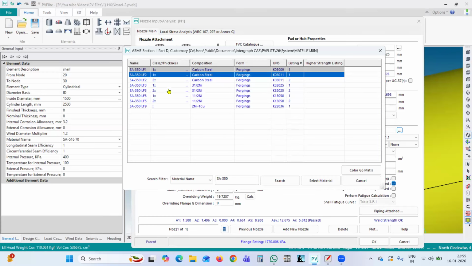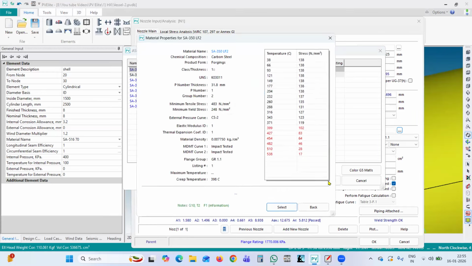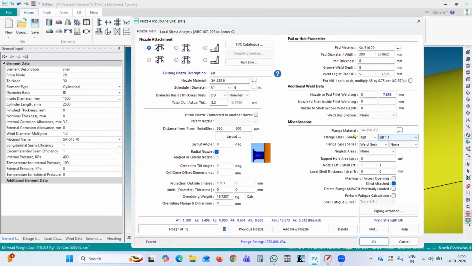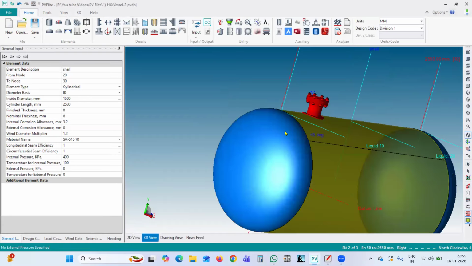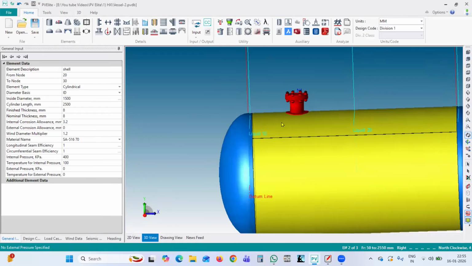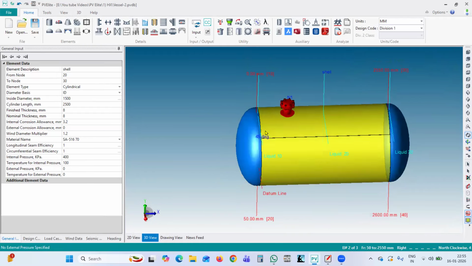I just click one time and then select the material. You can see the properties, temperature, allowable stresses. Just select it, so the material will get changed. Okay, and your material is changed. So in this way, you can add a nozzle.